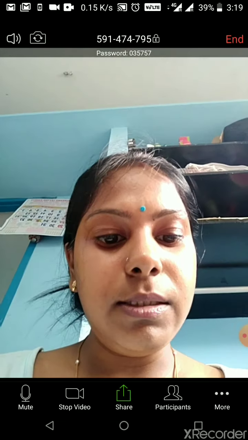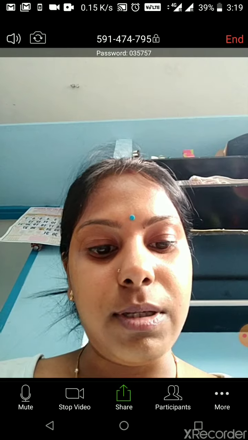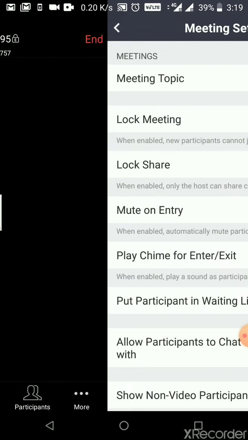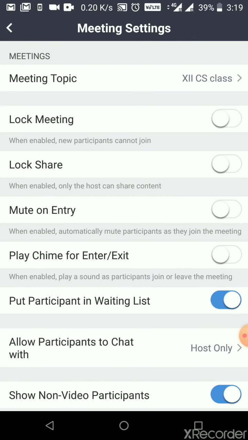Now some of the other options that I want to tell you here is the more option. Here in this there are so many things, so many settings which you can do for your meeting. The first option, and it is a very important security feature, is to lock the meeting. Locking the meeting means that after starting your class, nobody will be able to join. Now, it is a very good method to lock a meeting as soon as you start your class.